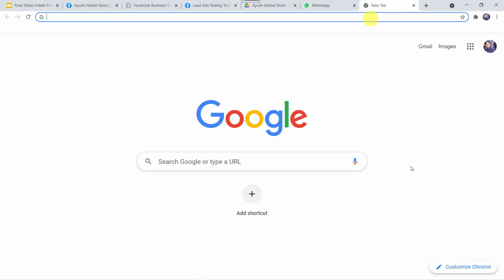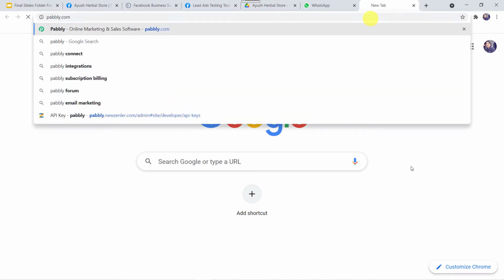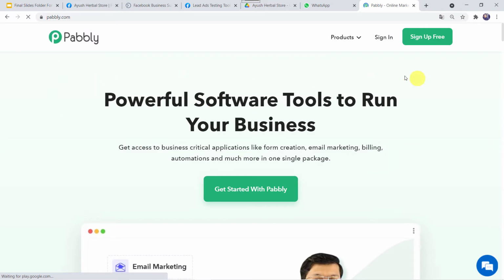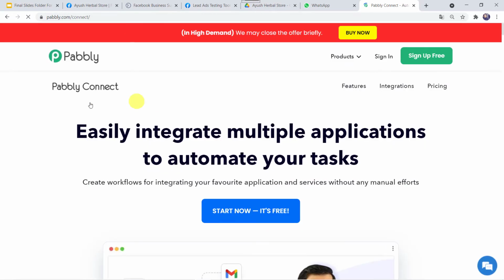For this, let us type pabbly.com in our browser. This is the website of Pabbly. Here we have to come to products and click on connect. This is the landing page of Pabbly Connect. As you are the first time user, you have to click on sign up for free option. You can create your own account in just 2 minutes by clicking on this option.